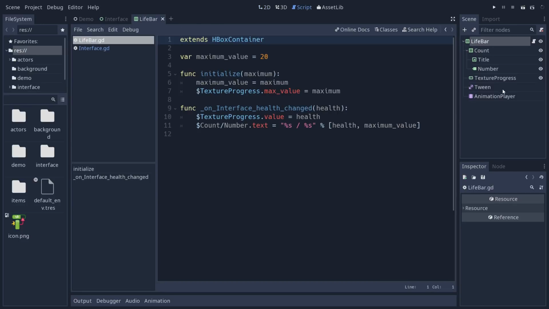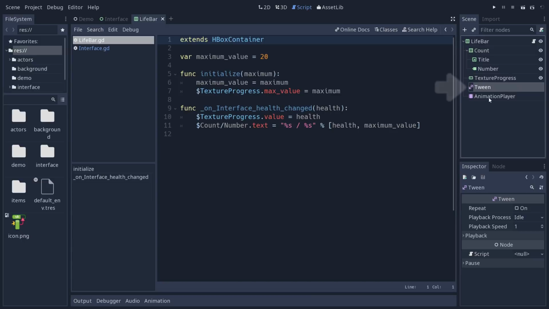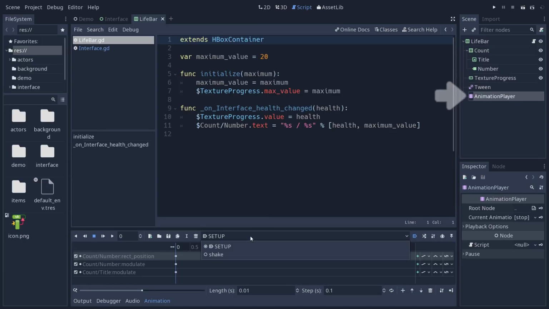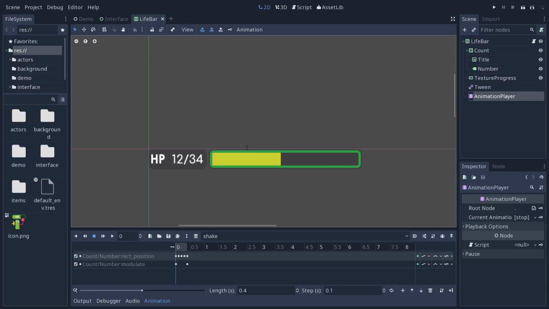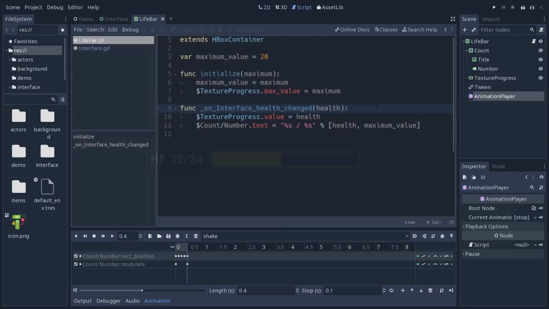We have two nodes to handle animation, Tween and the AnimationPlayer. On the AnimationPlayer, you have a shake animation we're going to use on the HP label. This one is hard-coded. It moves the label from left to right and animates it red. We're going to start the animation every time the health changed, so every time the character took a hit. But we have to modify the code a little bit to accommodate for our Tween start.